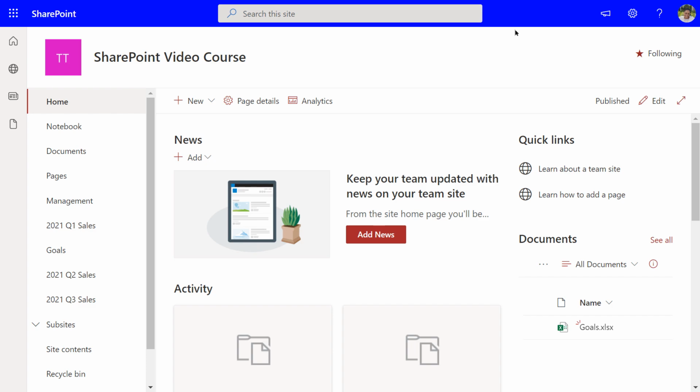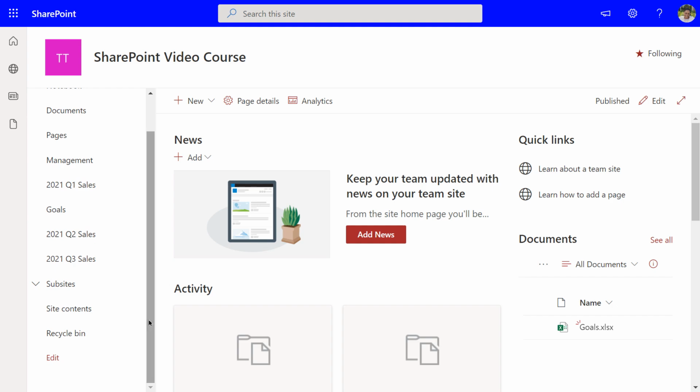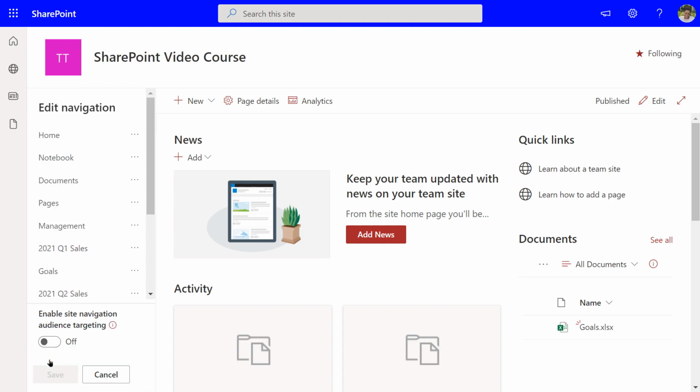So we've been using the quick launch on the left side of the screen to navigate our site quite often. But one thing you can do is customize your quick launch. You can reorganize the way the items are showing there, and so on. So what you're going to do is scroll to the very bottom of your quick launch and you'll see an edit link. Go ahead and give that a click.